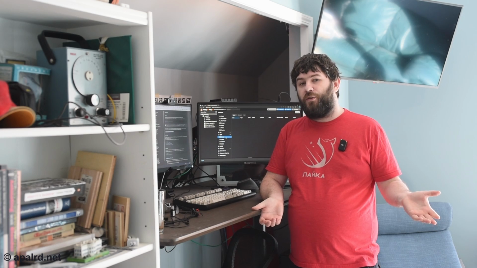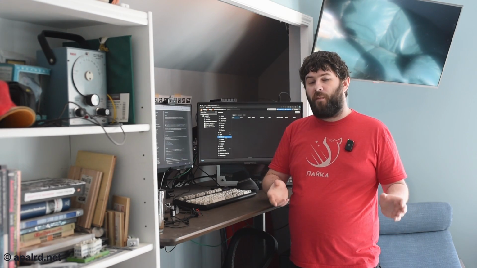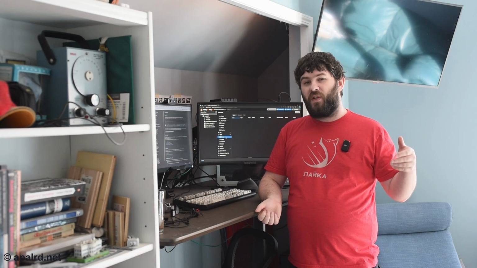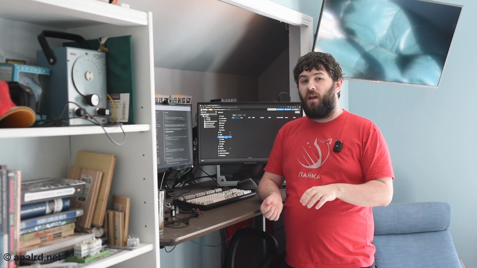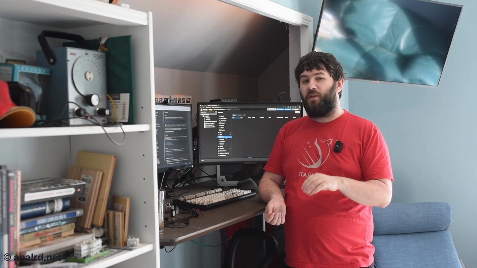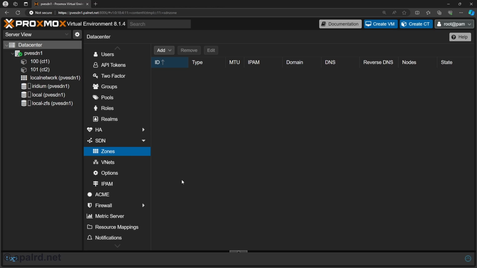Whatever hierarchy you choose, the zone is where we apply permissions. So we give users permissions to access resources in the zone. Then we create VNets in the zone, and we don't specify individual permissions on the VNets, just the zone as a whole. So as an example over here, I can create a new zone. And so the first three are the ones I'm covering in this video, so simple, VLAN, and QinQ.